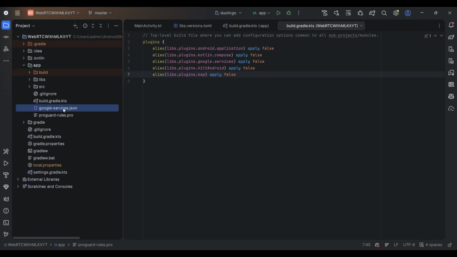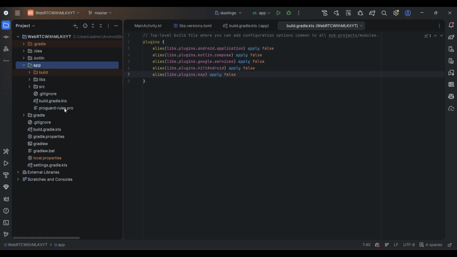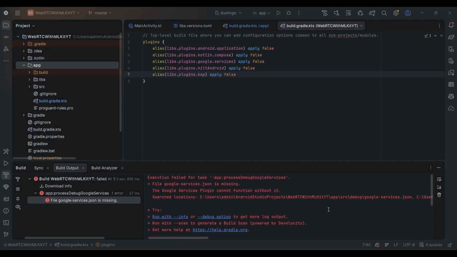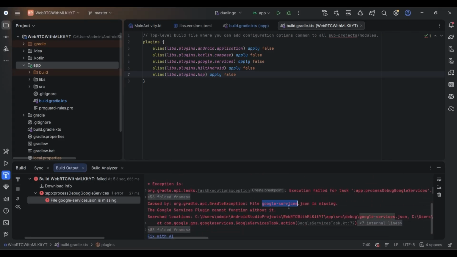So right here, I have my Google JSON service. It means that I have already connected it to the Firebase application. But if you don't know how to get that file, I'll simply remove it and do it with you one more time. If you build this project right now, you should see the Google Services plugin complaining about the Google Services JSON not existing.